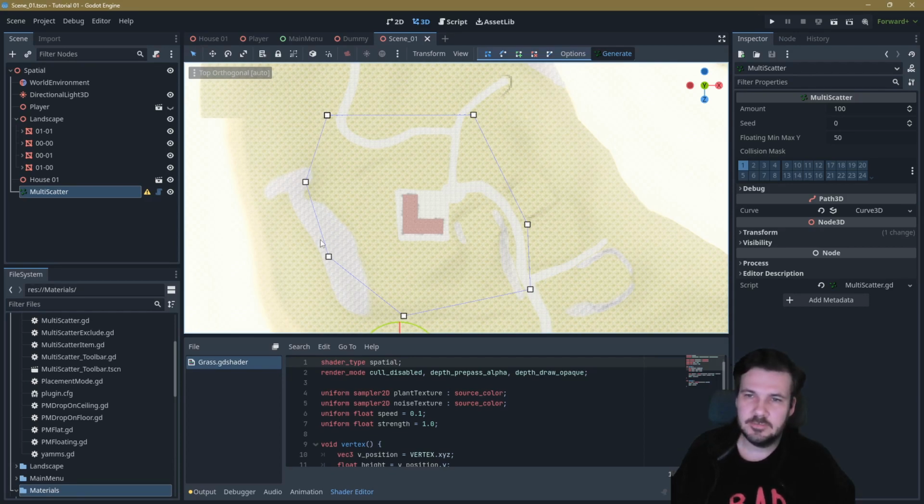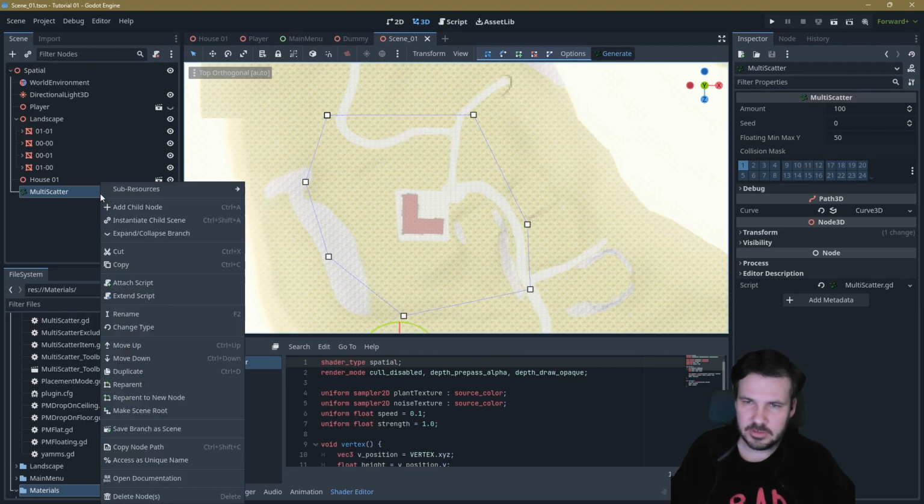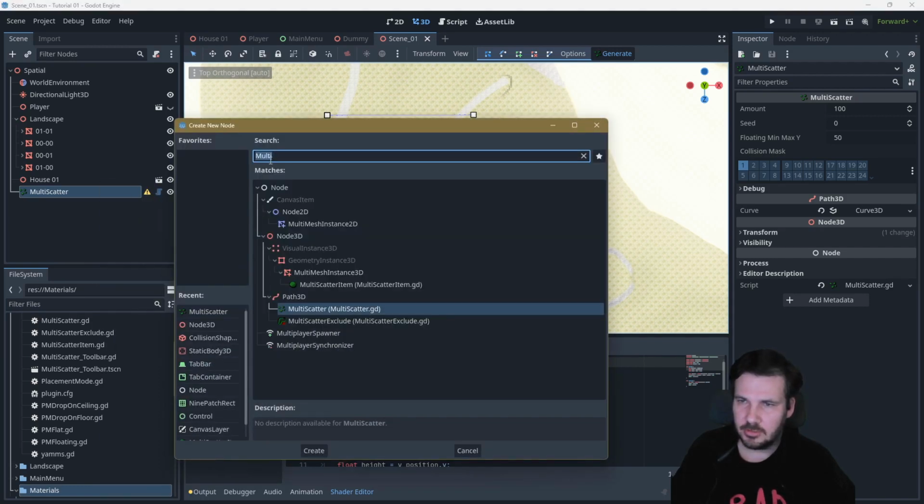Great. Now let's have a look at the warning sign again. And the first warning is gone, but the second warning that we need a multi-scatter item still is there. So let's add a multi-scatter item. Right click on the multi-scatter object, add child node.